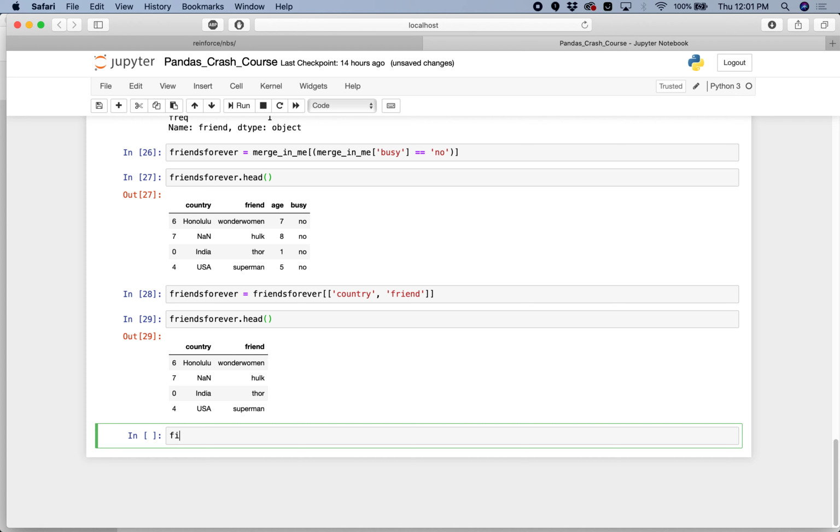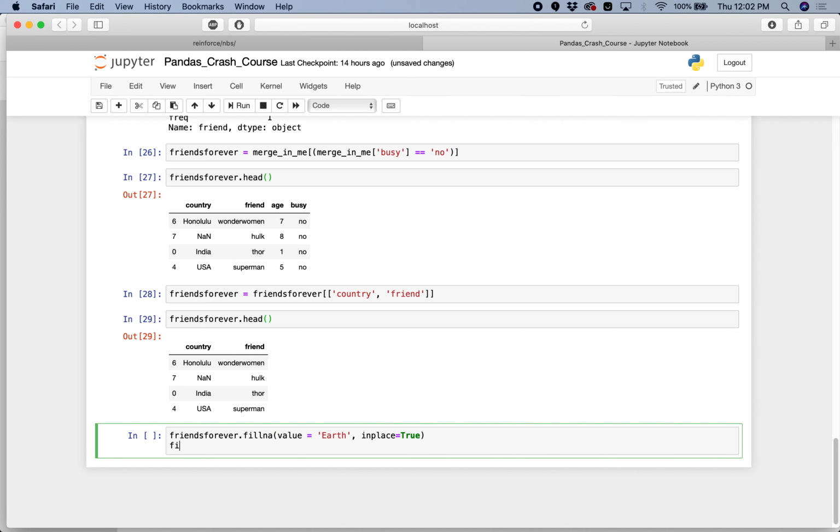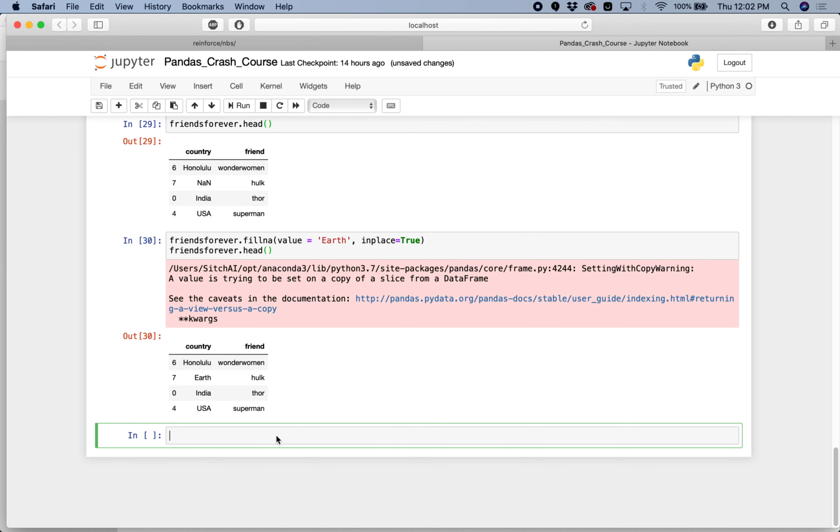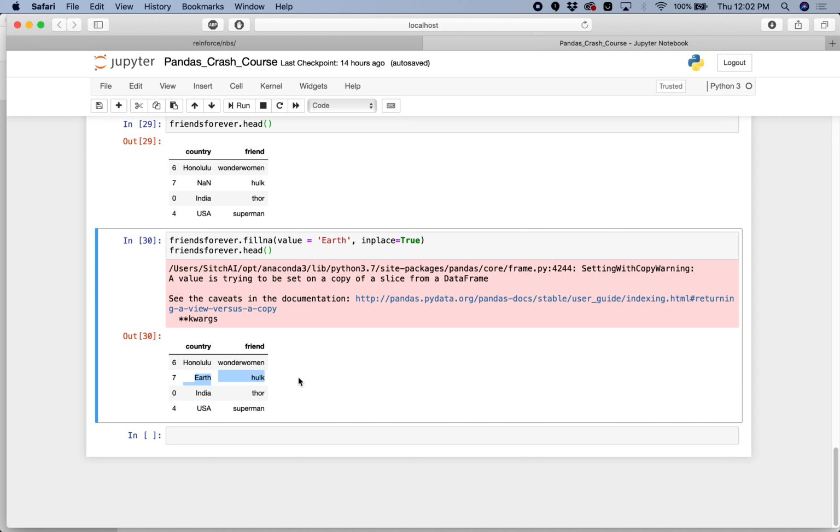We'll do transfer error dot fill and name, and then hit shift and tab to see what parameters you can pass. It says value, and I'll say just put him somewhere on Earth. We don't care where he is. Also inplace true. And let's see. Cool. So Hulk is somewhere on Earth, but we don't know the country.